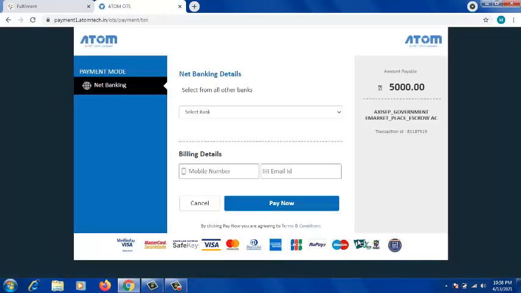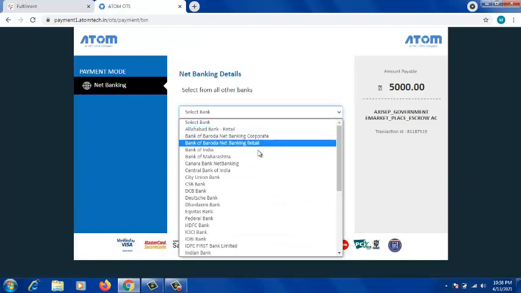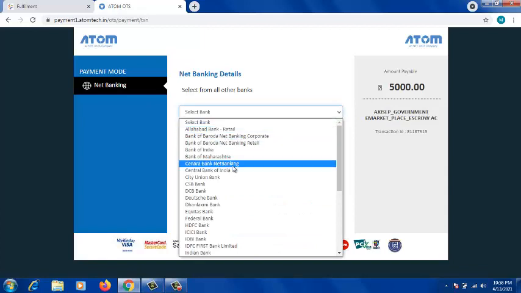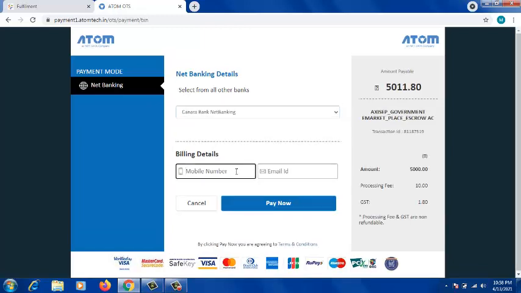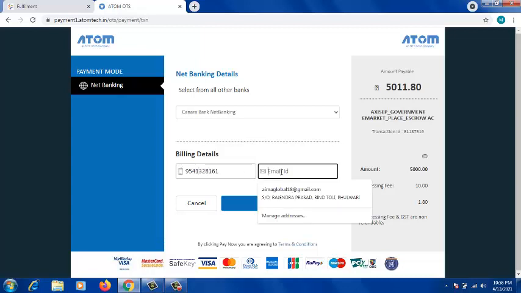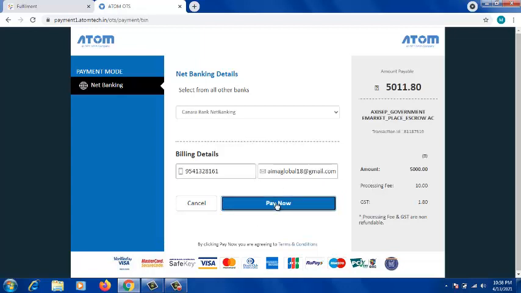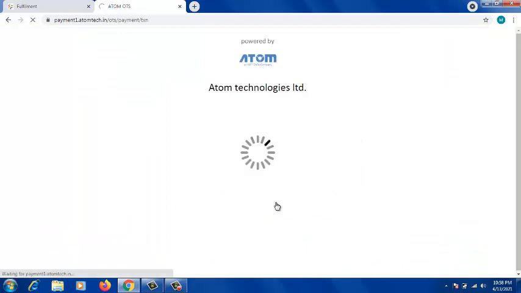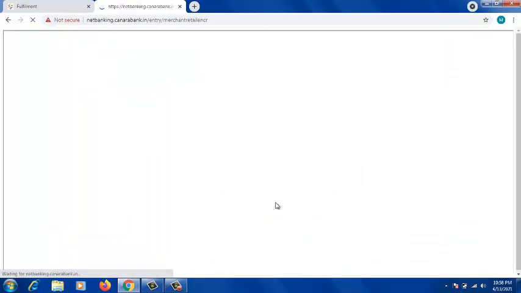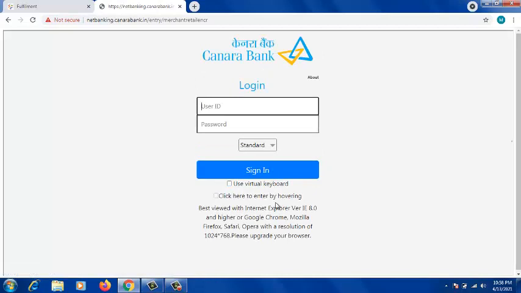You can see I have an account in Canara Bank net banking. I have chosen that, then enter your contact details, your email ID, then pay now. Here, on 5,000, an additional charge of 11 rupees is deducted from your account. That is the commission on that 5,000.